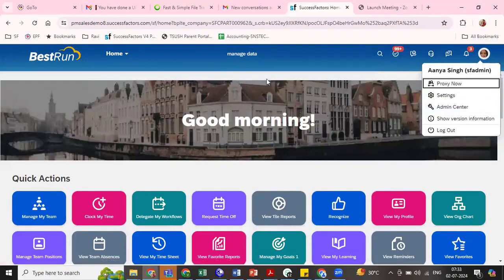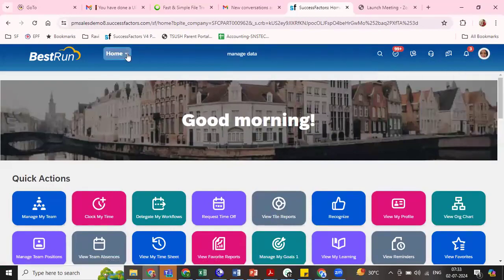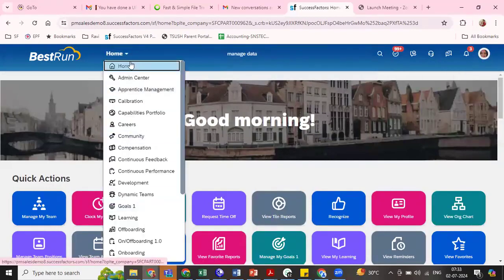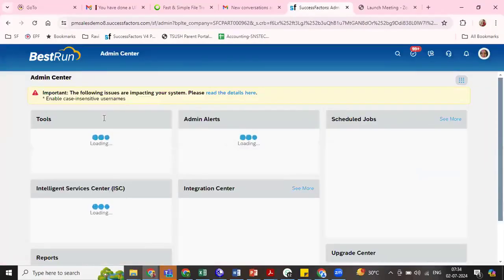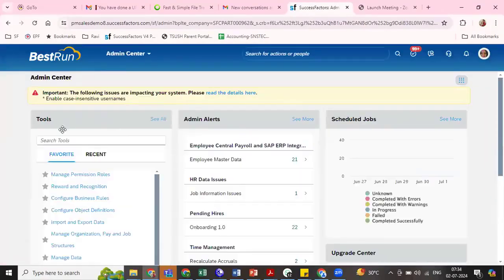You can click on admin center from here, or you can also go to admin center from the home dropdown or the module picker here. You click on admin center, it takes you to the admin center page from where you do all of the actions. Under admin center, you'll find something called the tools section. Click on see all.